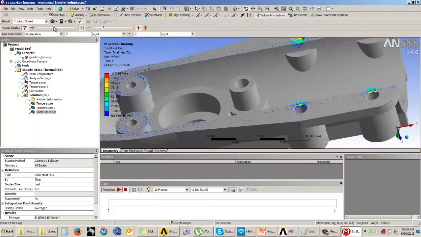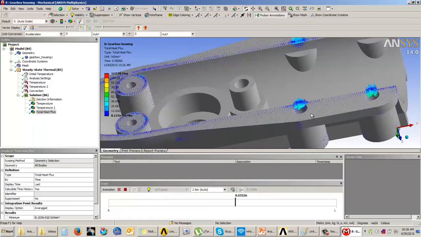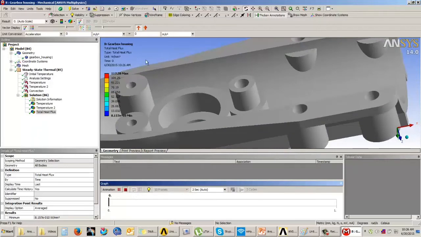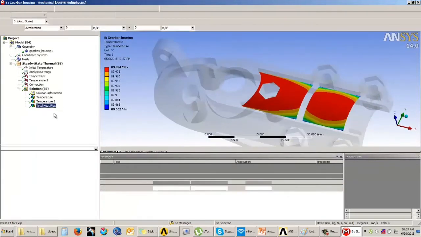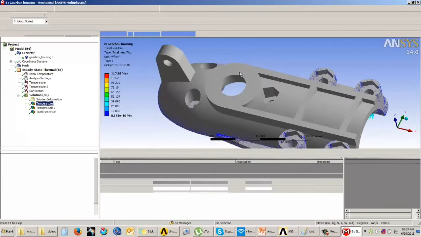Okay, the arrow size is quite small. You can increase the arrow size so you can clearly see them. And then you can see the animation over here, which will show from where and how the heat is flowing inside the design. This option is only available when you have the total heat flux option. Okay. So this is how you will perform a simple thermal analysis for your design.